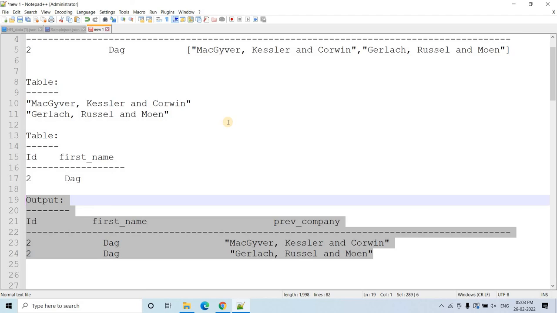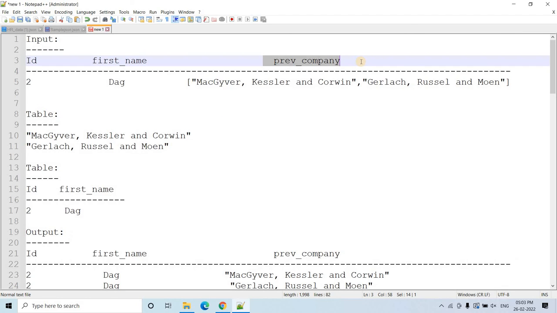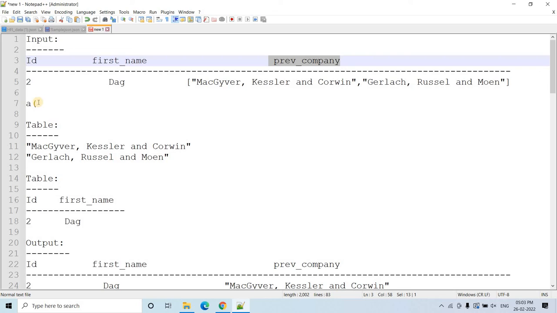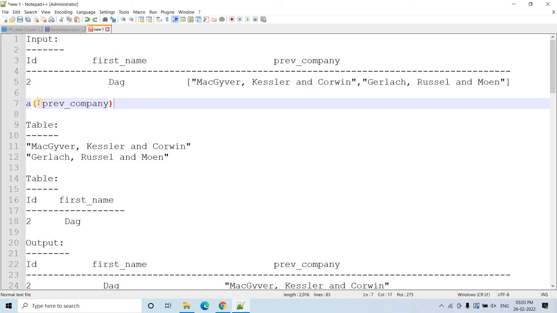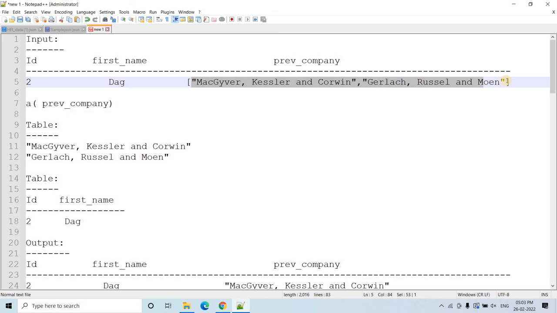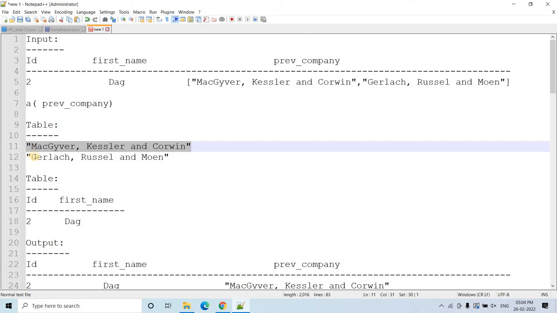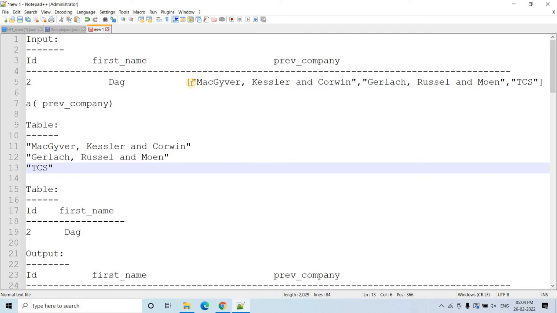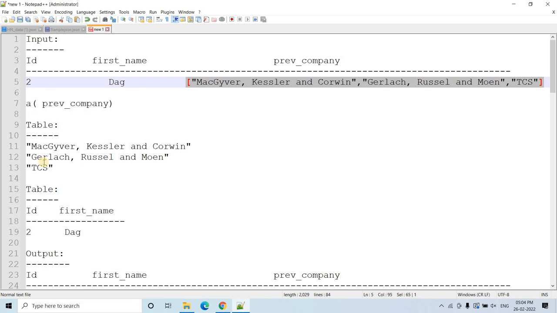So what is happening in the backend? You can think there is some function for previous company, and suppose the function name is A. We pass the previous company column via the function or system A. What it will do is explode the array. Exploding the array means keeping each element of the array in an individual row. Suppose there is another element in this array with the name TCS, then TCS will come in another row. However many array elements there are, that many rows it will create.